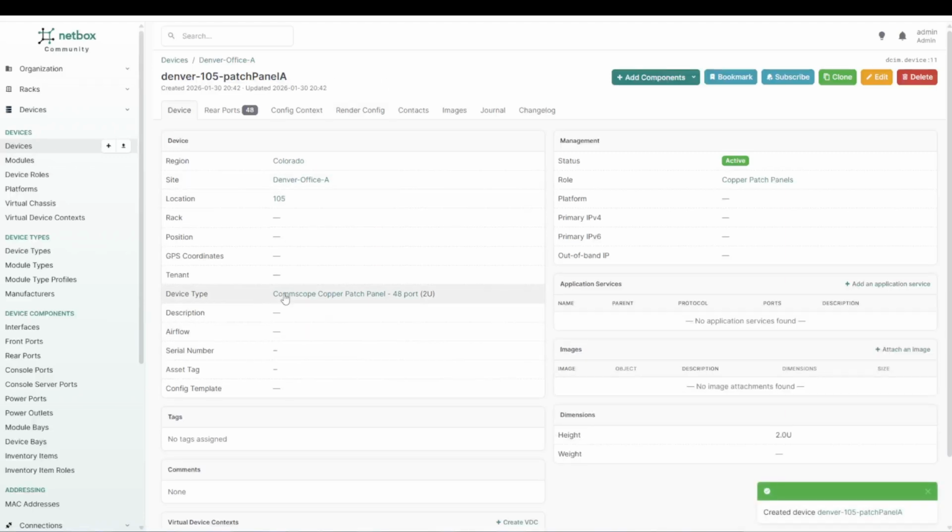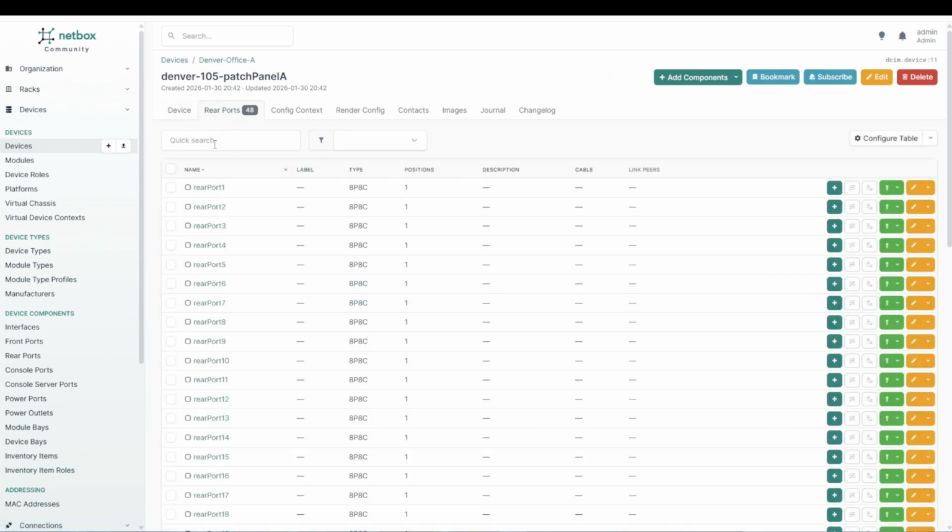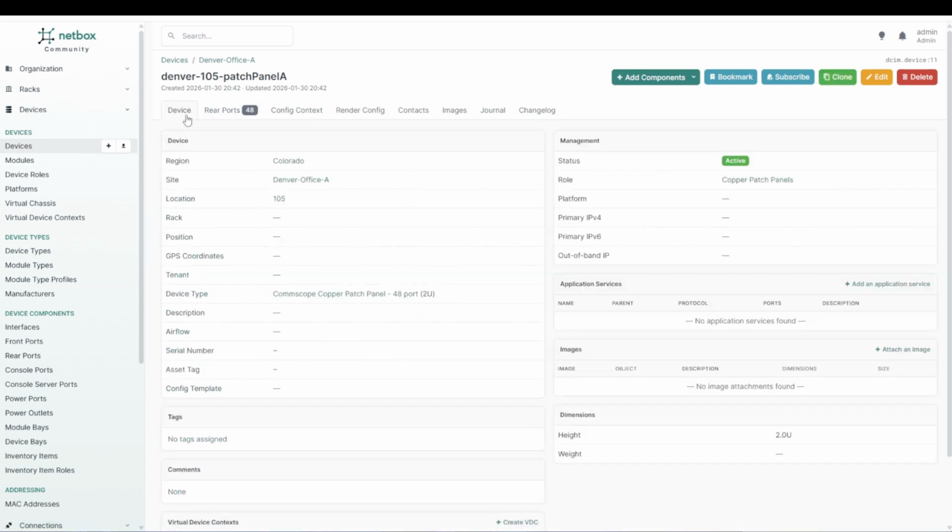Now, as you can see, we have our device up. It automatically filled in our rear ports, which is good. We don't have the front ports created. We will do that in the Excel. So let's do that now.